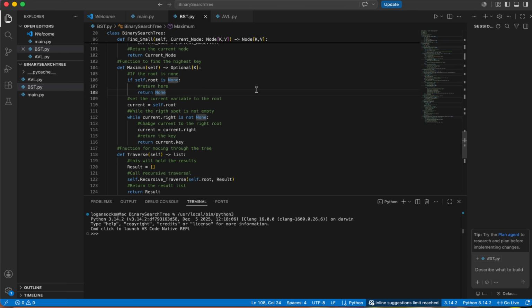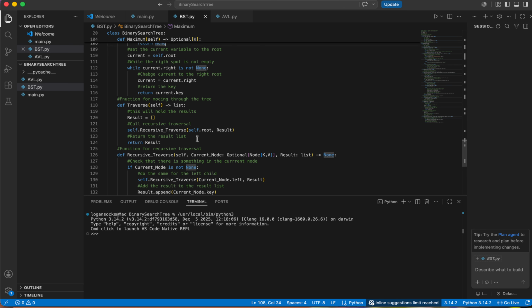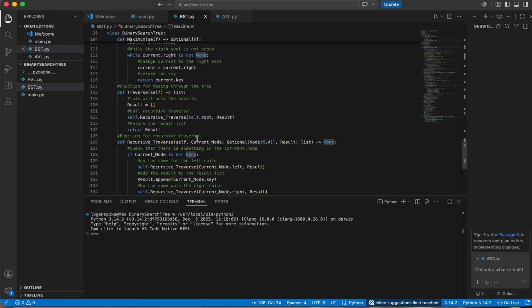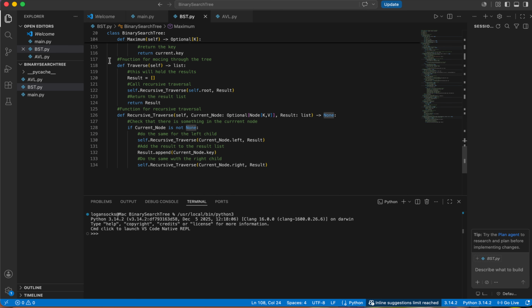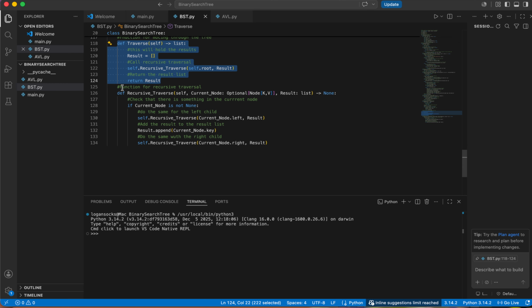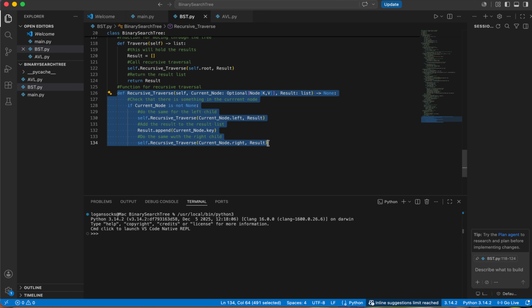So it goes through, compares, and then sets the maximum to what it is, which is usually the root. Then we have the traverse function, which records each node and adds it to the results list. And then we have the recursive traversal, which does the same thing as this function, just recursively through each node in the list.